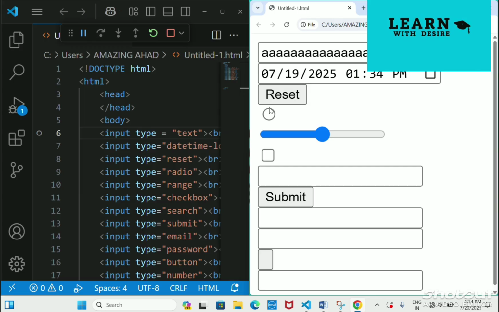Here this is the radio box. Once we select the radio box, we can't deselect the radio box again. And the next one is the range button. In the range slider we can adjust the volume like this. Here this is the checkbox. We can tick and untick the options. This has the capability to tick and untick the options like this.